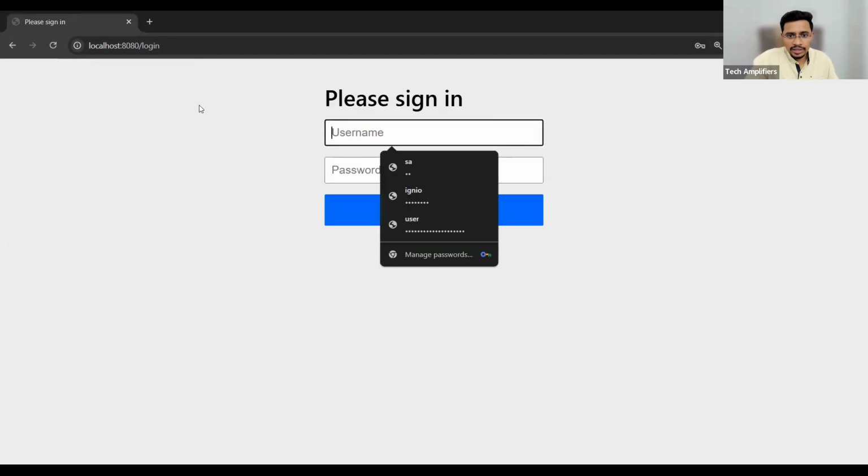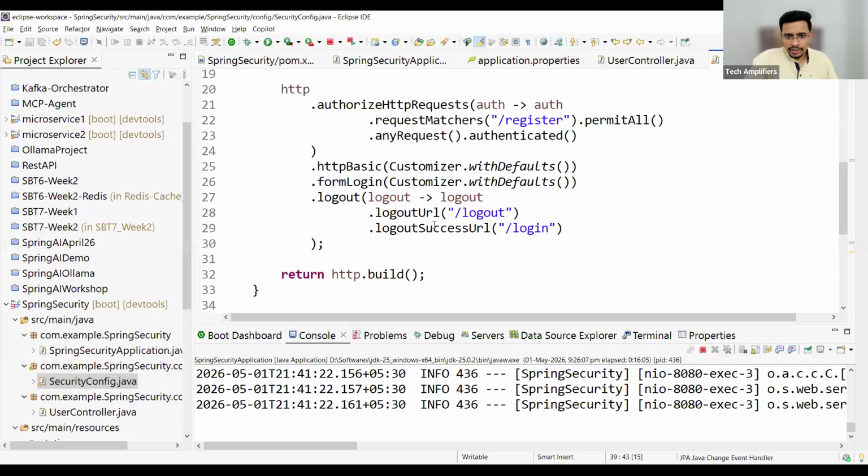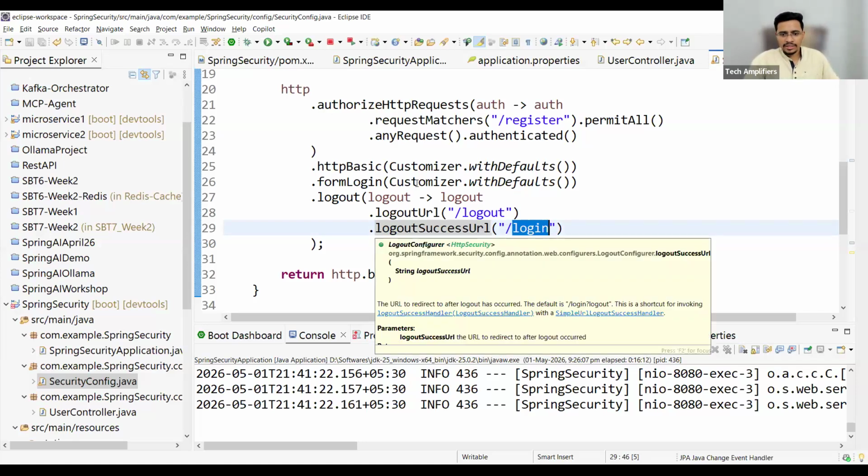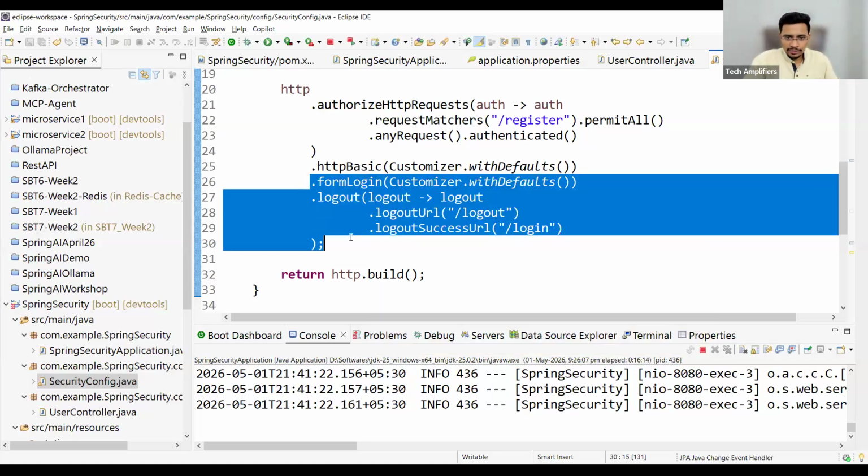Earlier it was going to the registration page. Now why is it going to the login page? Because in my code, I have written that after logout is successful, it should go to the login page. Simple behavior is what I'm expecting. Now if you have this code and still it is not working, please let me know.